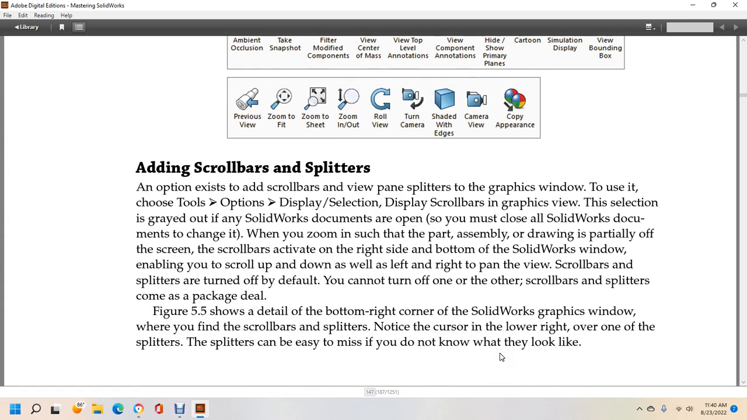Alright, editing scroll bars and splitters. An option exists for the scroll bars and the view pane splitter for the graphics window. The user chooses Tools, Options, Display, Selection, Display, Scroll bars and splitters in graphics view. This selection is grayed out if SolidWorks documents are open. You must close out the SolidWorks documents to change it.